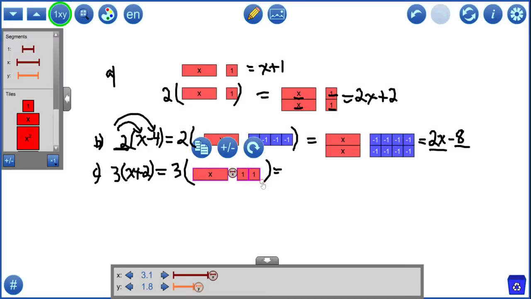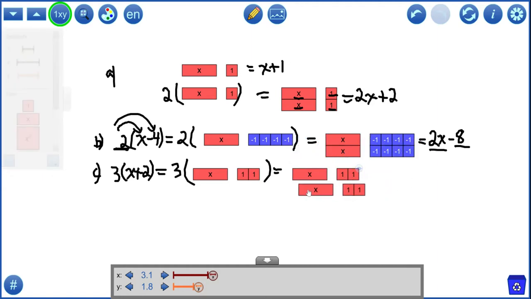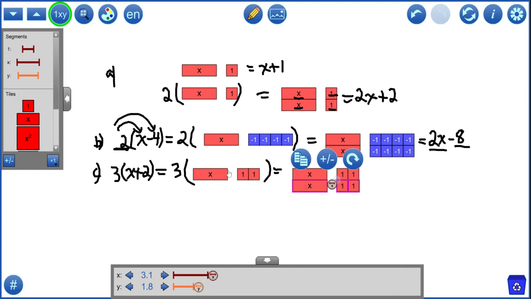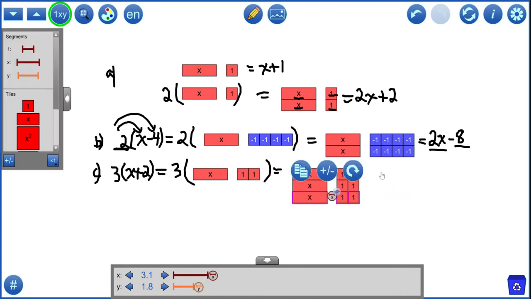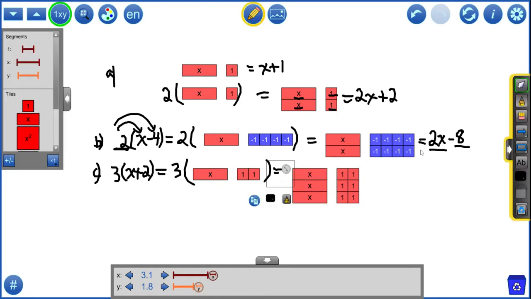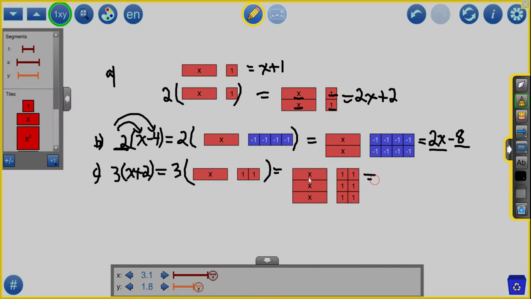So we'll highlight this, we'll copy that, slide it over a little bit, and we'll do the same thing here. I like to stack mine. You don't have to do that, but I find it easy to group all of the x's together and all of the 1's together. All right, and now you can see that we have how many x's? Well, we have 1, 2, and 3 x's. So we have 3 x's, and we have 2 groups of 3 1's.